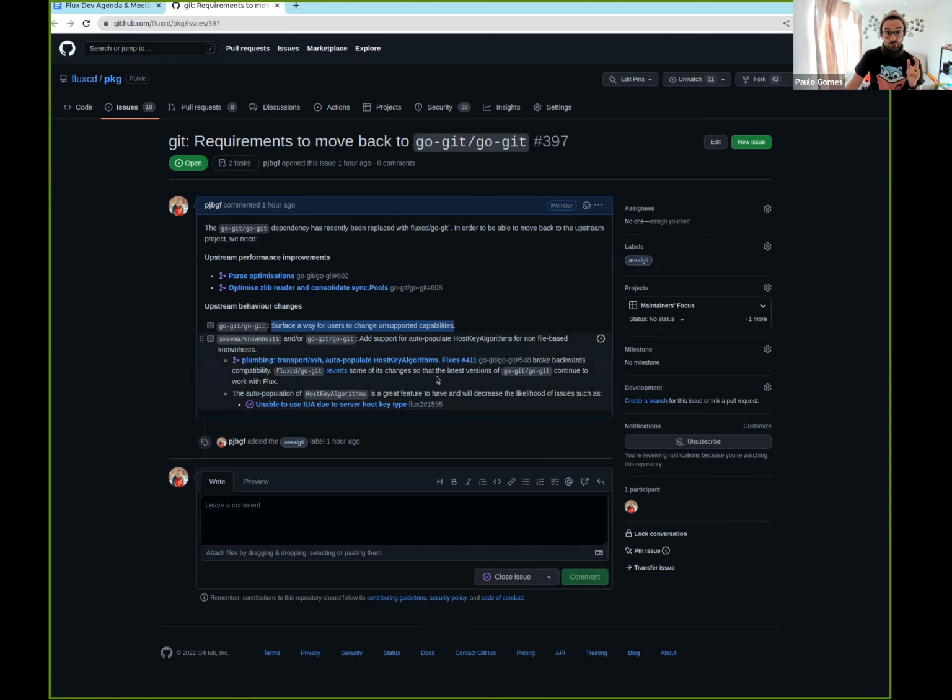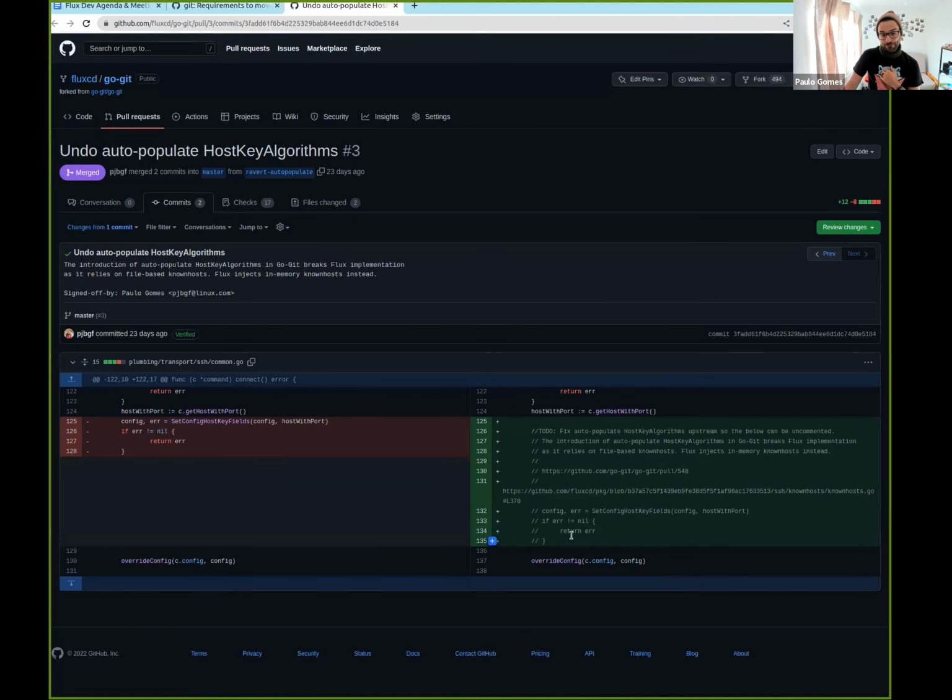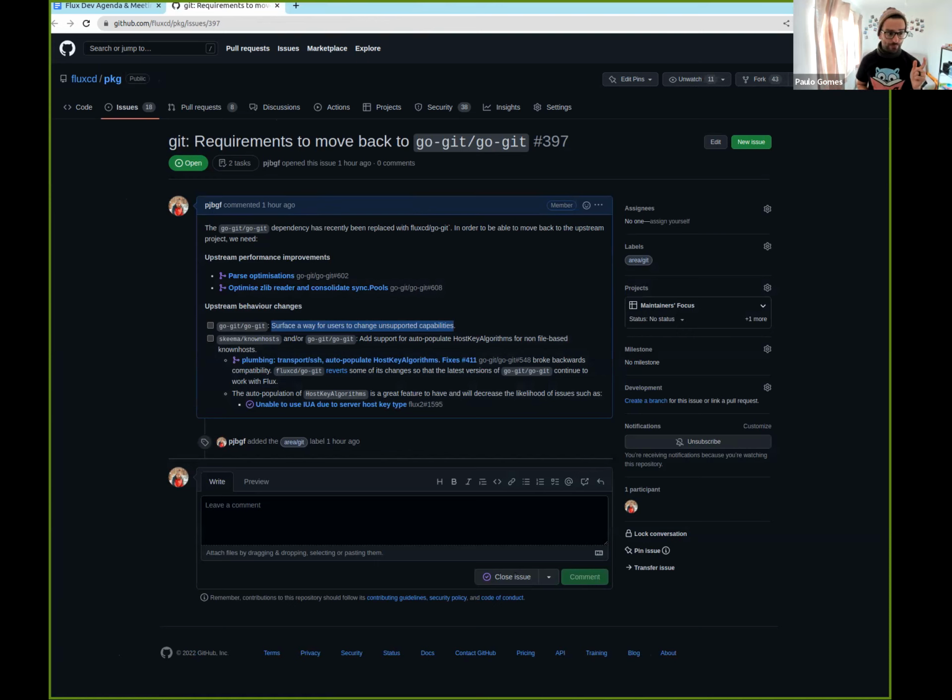Because of that, we reverted that change. I think I referred to that change right here. They're forcing the config keys to be updated, and we need to find a way around this. Probably we need to either work on the new package that they are using, which is the schema non-host, or something on Go Git upstream. So we need to work that out. Once those things are fixed, we can decommission our fork and go upstream.